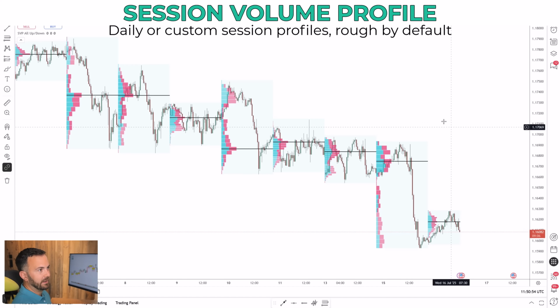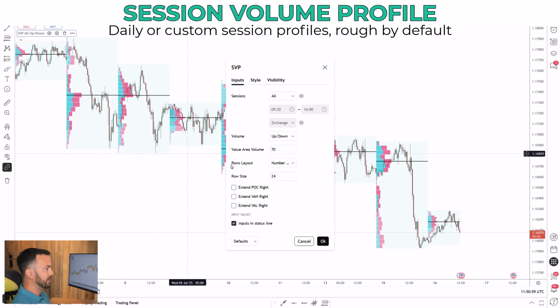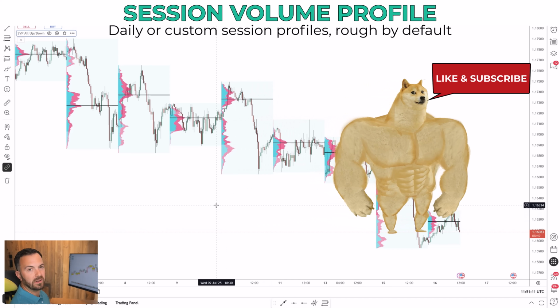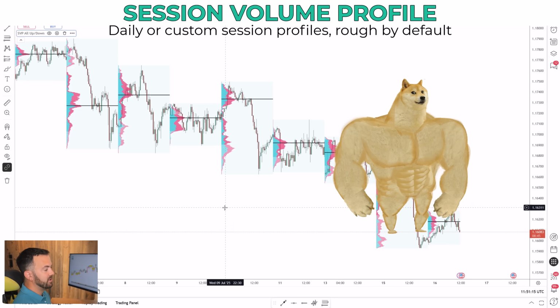As you can see, the volume profile is a bit rough. It needs more detail. The way to fix this is to go to settings, then go to ticks per row and choose some small number, let's say 2. Click OK, and now it's way more precise. All right, so this is the session volume profile.